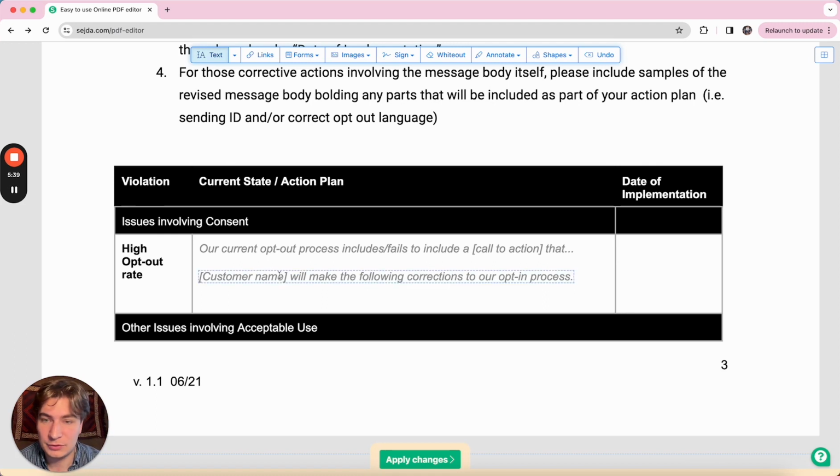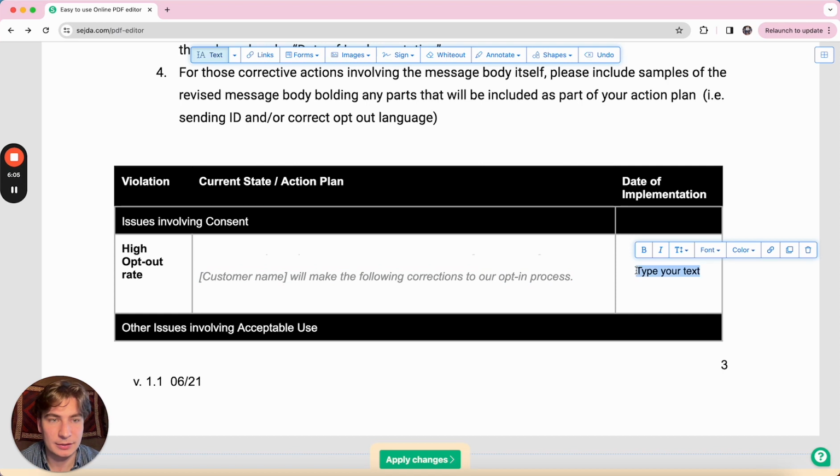So whatever you type in here that you are going to change to get this back up and running, be sure that you do add that to your opt-in process, because when you send them the link for that, they're going to be looking for what's in here. And then once it's all been typed out, you also want to go over here and just add the date of implementation. And that's that for high opt-out rate.